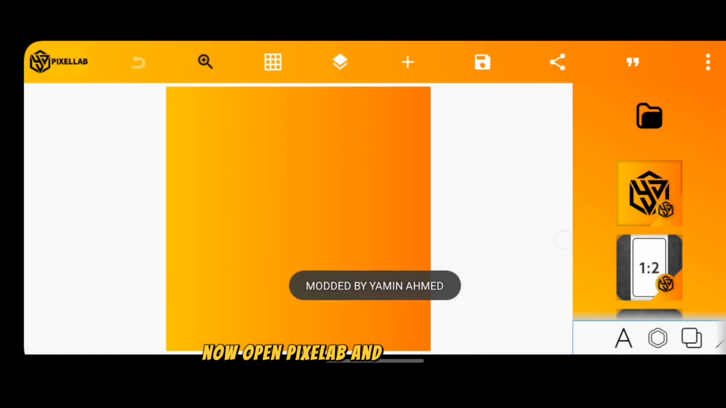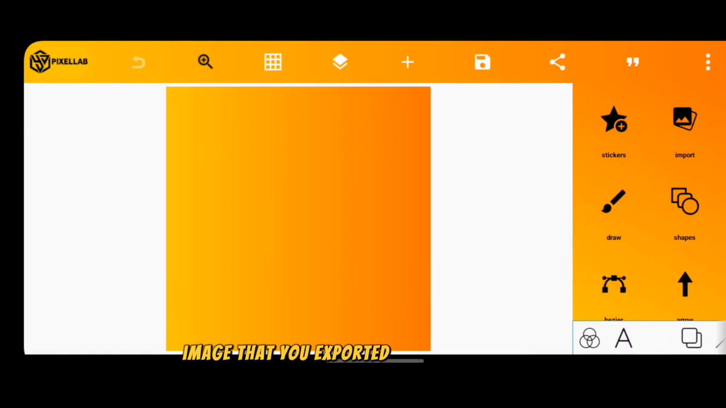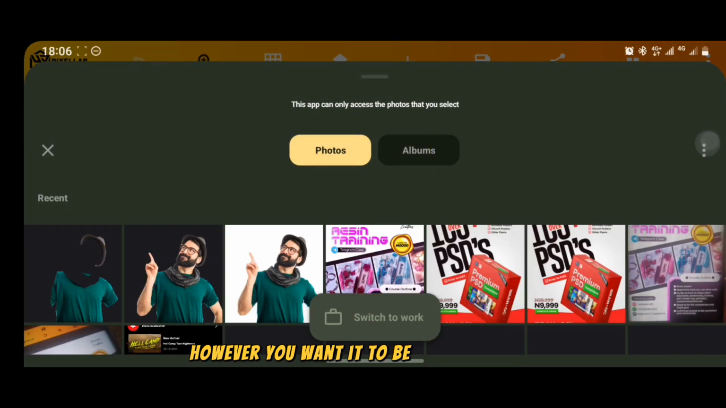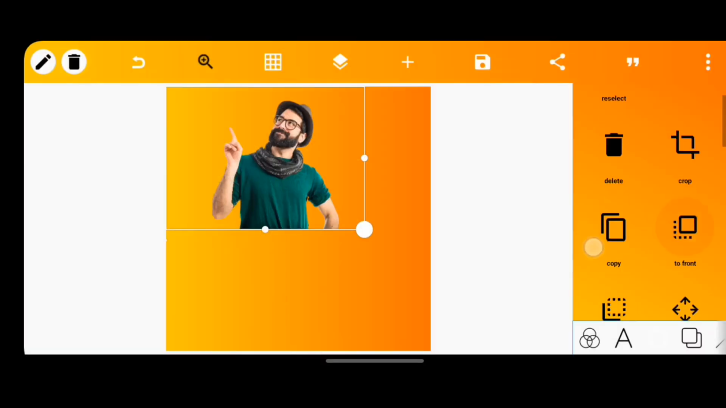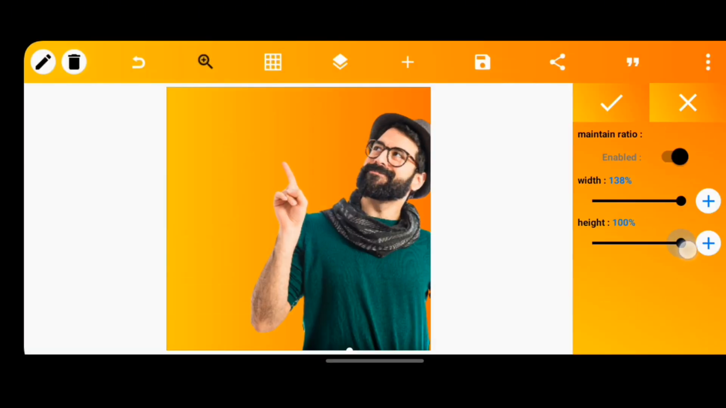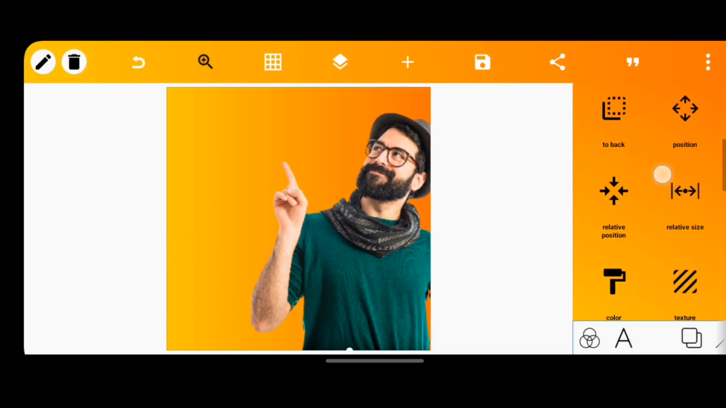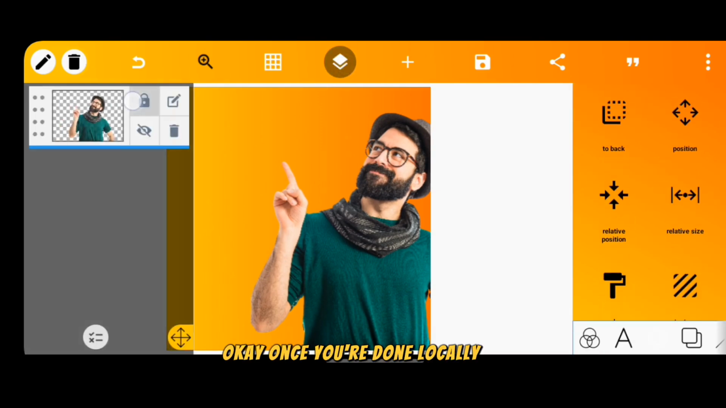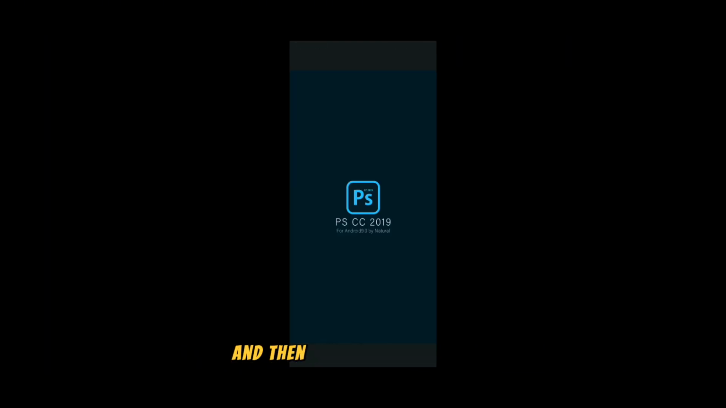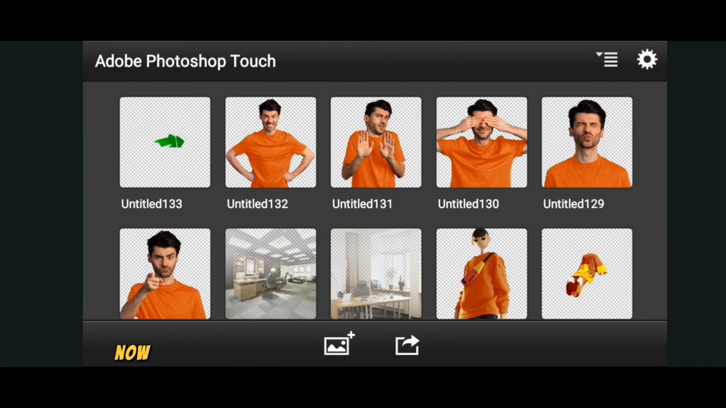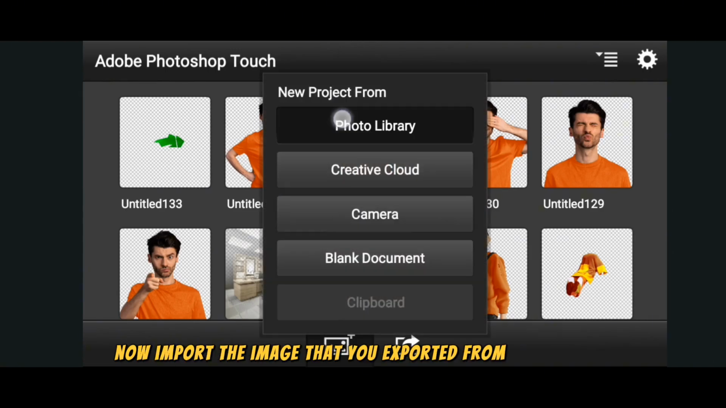Now open Pixel and import the first image that you exported from PhotoRoom. Resize and place however you want it to be in your design. Once you're done, lock your layer, minimize Pixel and open Photoshop CC. Now import the image that you exported from PhotoRoom.